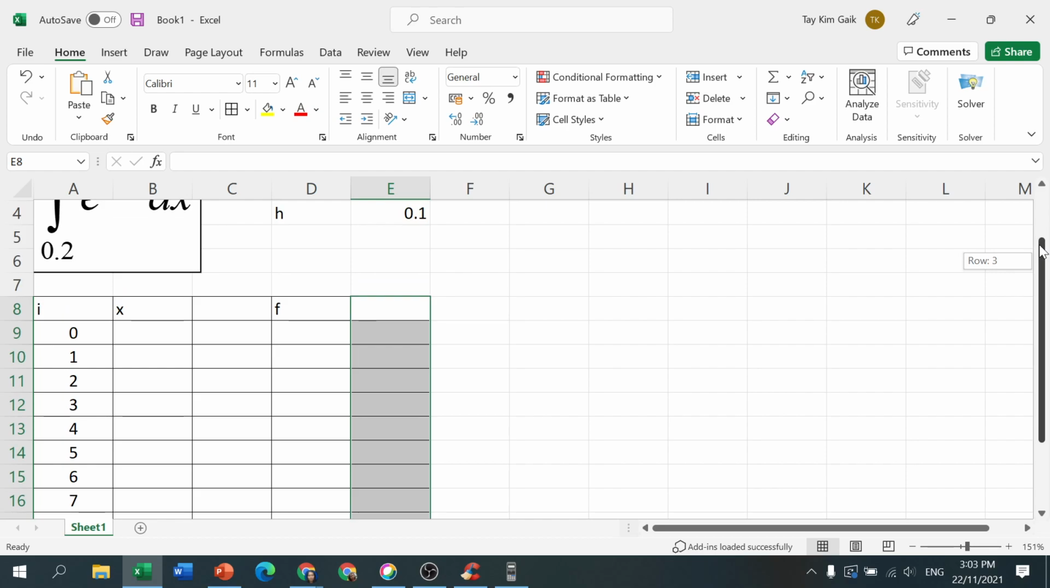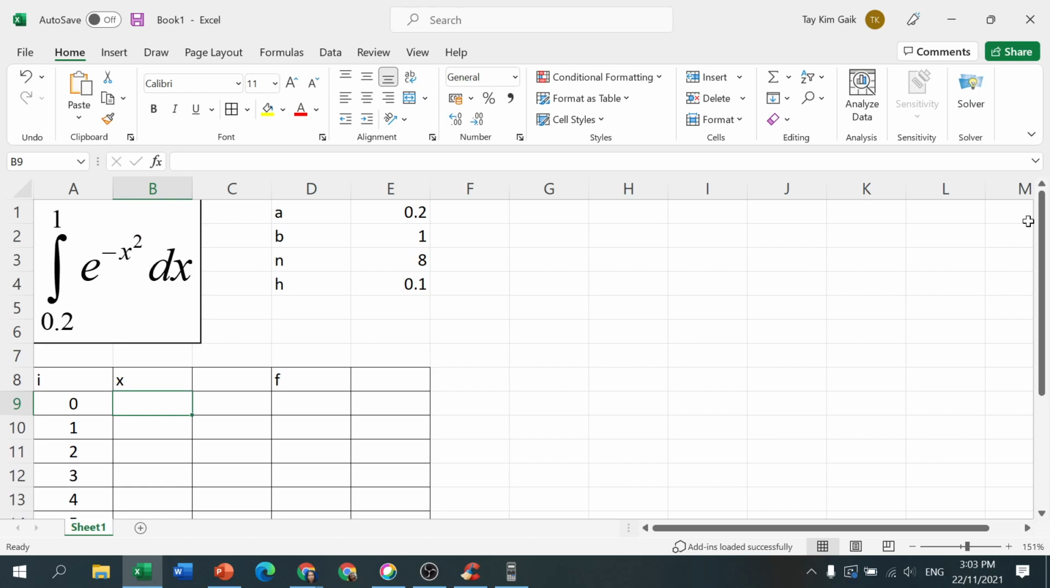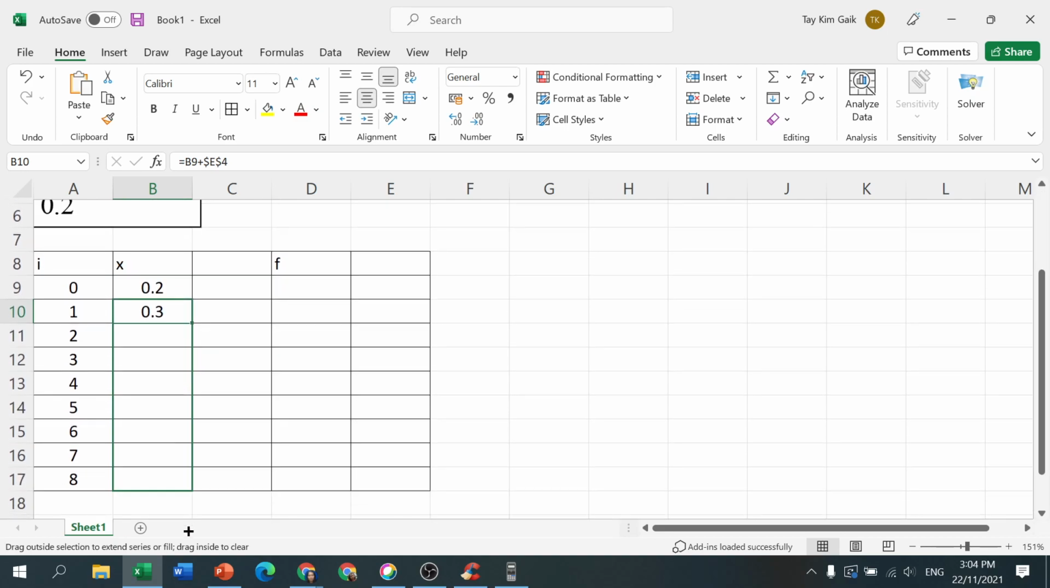X, this cell is x naught. x naught starts with a, so I equal it to a. I make it a constant so that later when I copy it, it won't run. So this is x naught. x1 is equal to x naught plus h. h, I make it a constant so that when I copy it down, the h won't run. And then you can drag down.